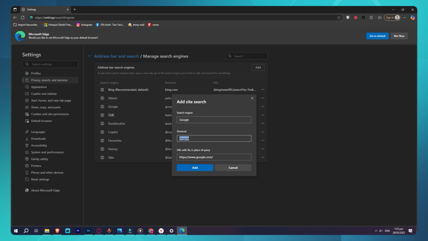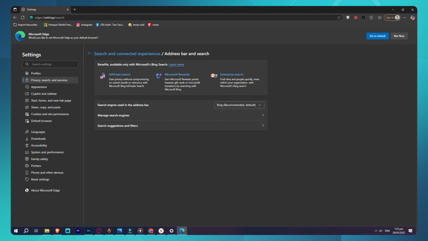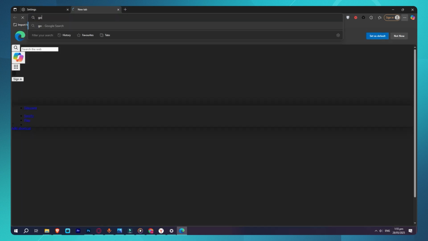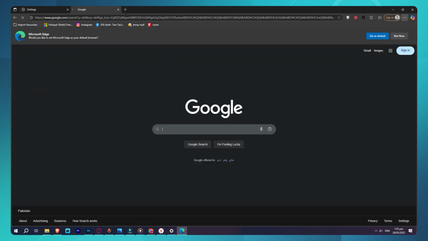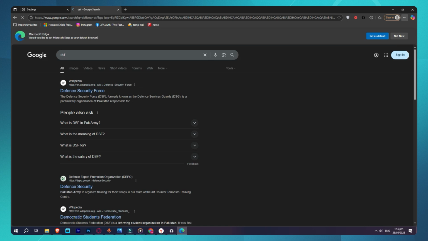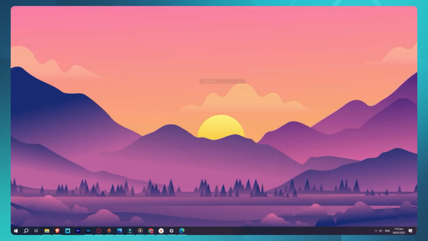Now go back to the address bar settings and make sure Google is selected. Let's test it out. Open a new tab, type something in the address bar, and hit Enter. As you can see, it now searches using Google. That's it. You've now switched from Yandex to Google in Microsoft Edge.